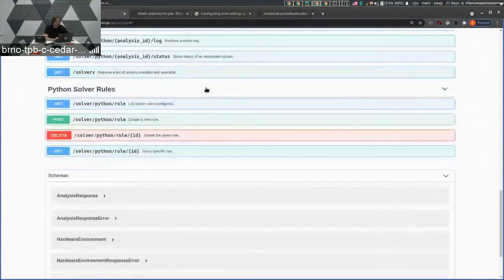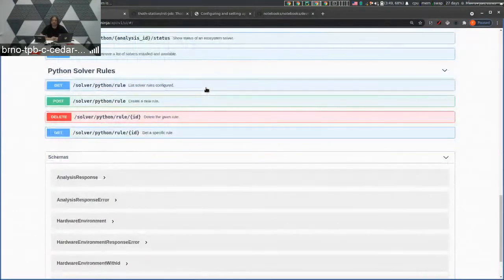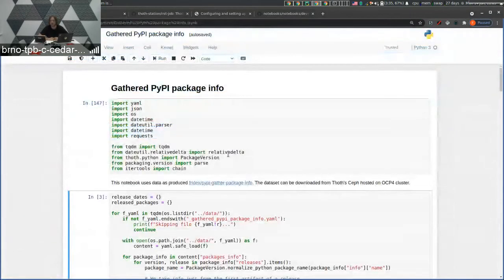Okay, so as a first step, we did aggregation of data of Python packages that are available on PyPI. So we downloaded information about all the packages that are available on PyPI and did some data mining, very simple data mining, and obtained information about packages released on PyPI.